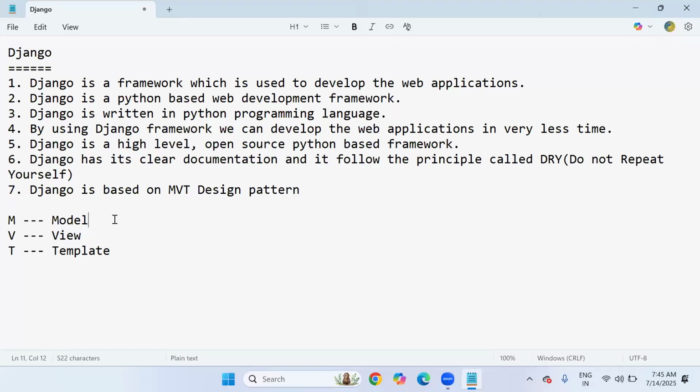Model, in the Django development process, represents a database. It is not the database itself, it represents the database. View is the business logic code, completely logic code only. Model means database. View means logic code. And template means design, just design.